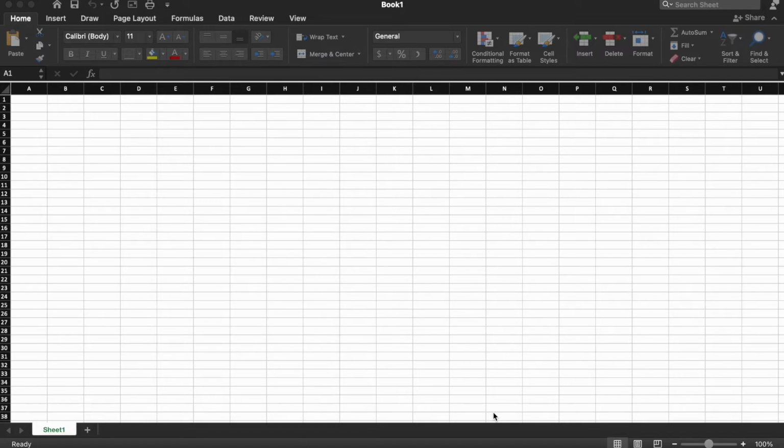So what is a spreadsheet? A spreadsheet is a computer program that allows you to store, organize, and analyze data. The data in a spreadsheet is stored in a grid consisting of rows and columns. A spreadsheet or group of spreadsheets is contained inside a larger file called a workbook.